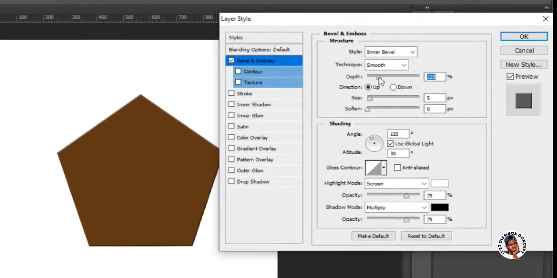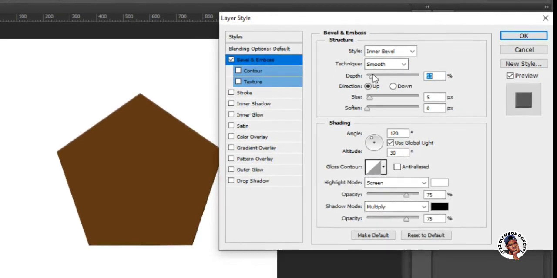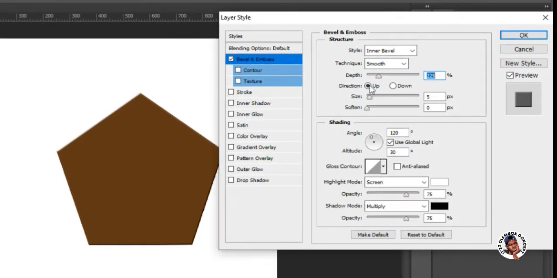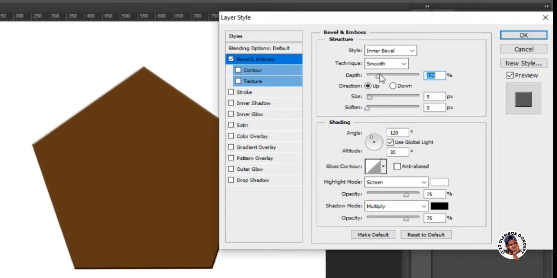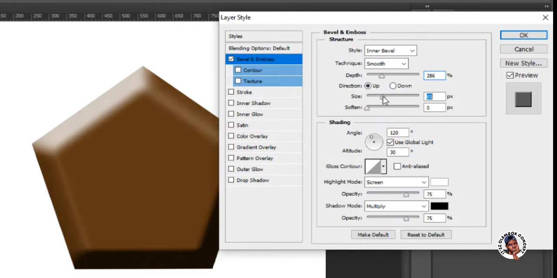Now this is the depth. If I increase it, you could see something happening at the edges. Let me zoom in a little bit so you could see. Now this is the size. We could also increase the size. You can see what's happening. Then this is to soften what we've done, but let's just leave it at 0.